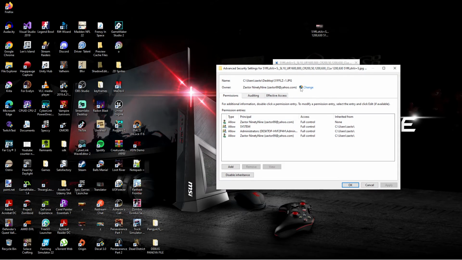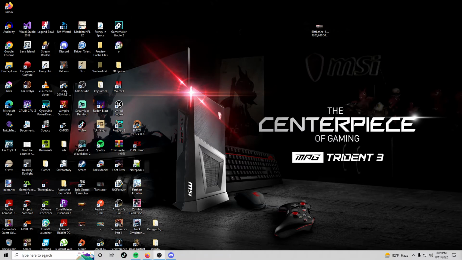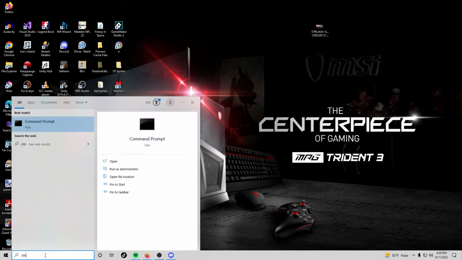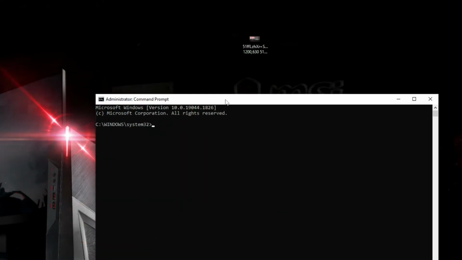So there is a way you can go in here, but yeah, this is a very stubborn image. You can go down to your search bar and type in CMD for the command prompt. Make sure you run this as the administrator. Make sure you hit yes. And right here, guys, you're going to see your command prompt.